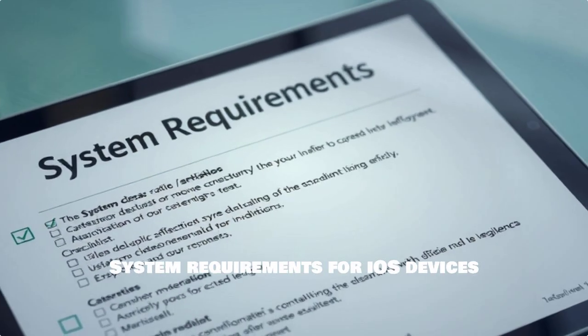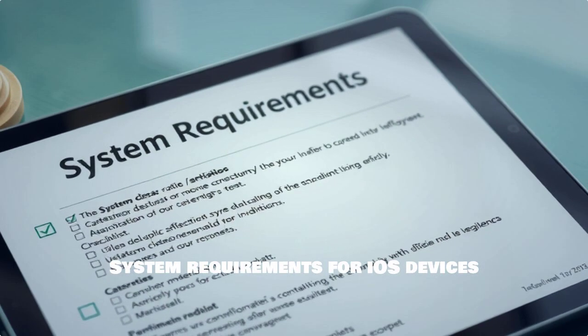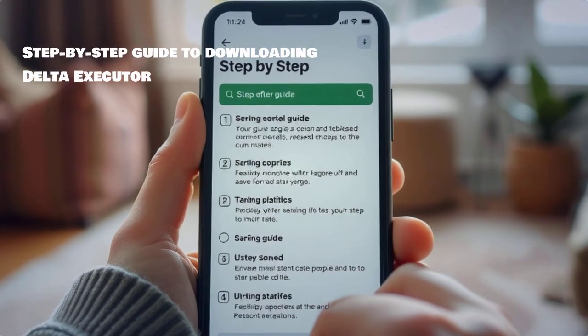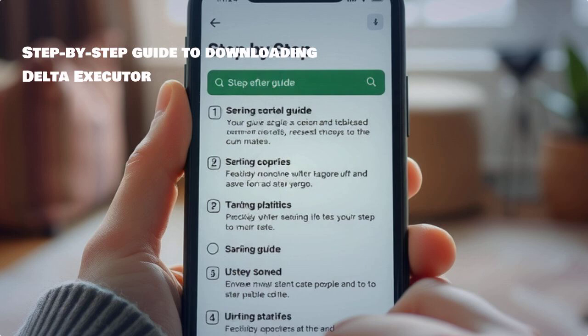Before you start, let's go over the system requirements to ensure your iOS device can run Delta Executor. Now, let's dive into the downloading process. Follow these simple steps to get Delta Executor on your device.